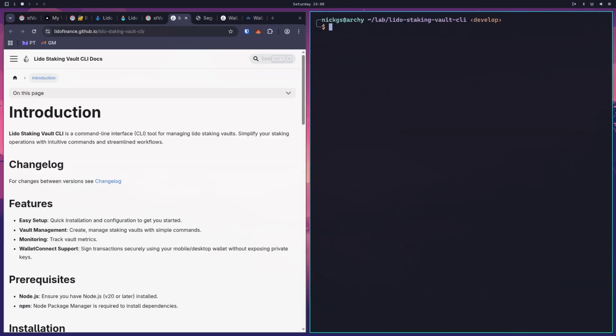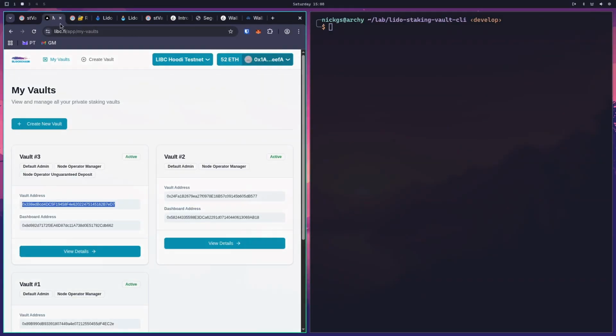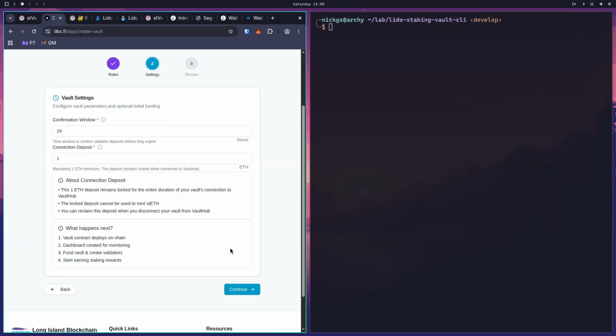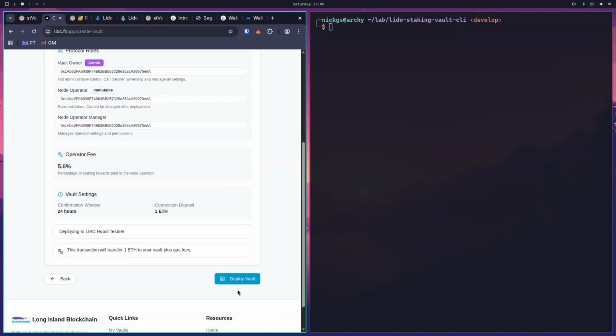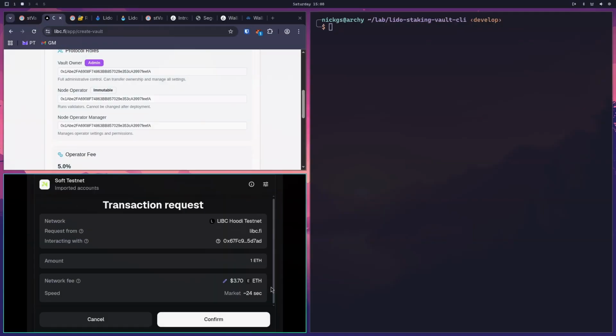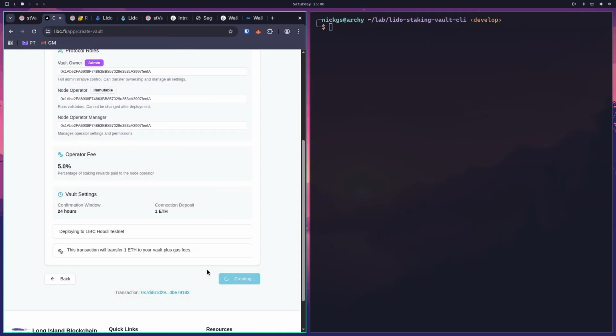What I do want to do is actually create a new stVault with you. I'm going to use the CLI interface here, and we're going to create a new vault. We'll say the operator fee is 5%. We're going to use all of these addresses here. This is fine. This is good. Super easy. Let's deploy this bad boy. Okay, excellent. This should have 1 ETH, and we'll go ahead and confirm that. This should create a new vault for us.